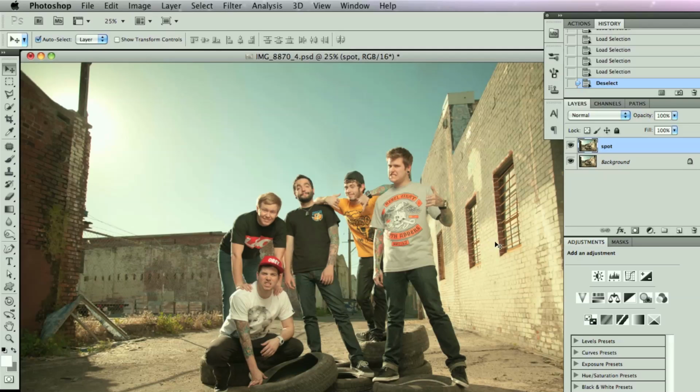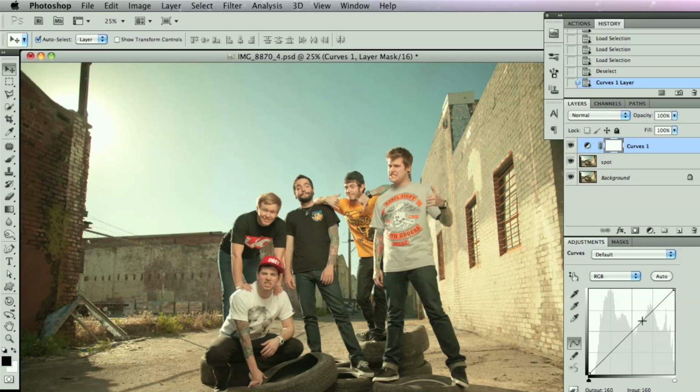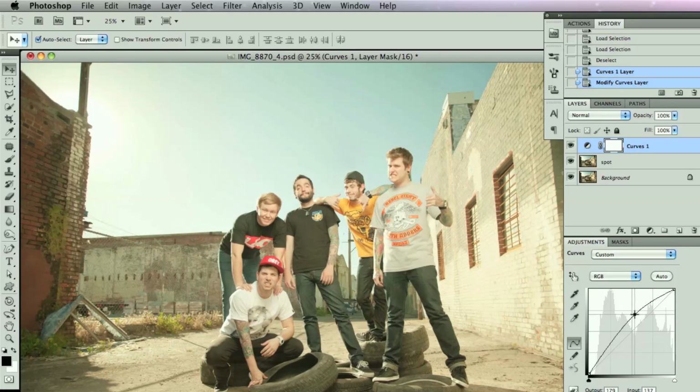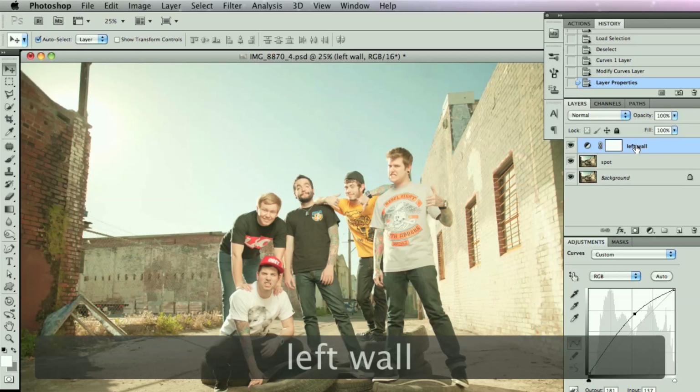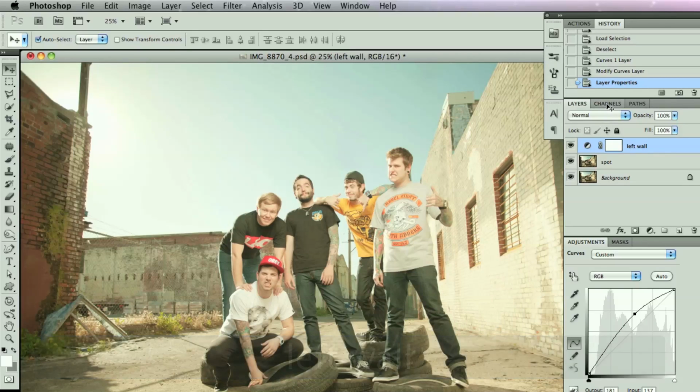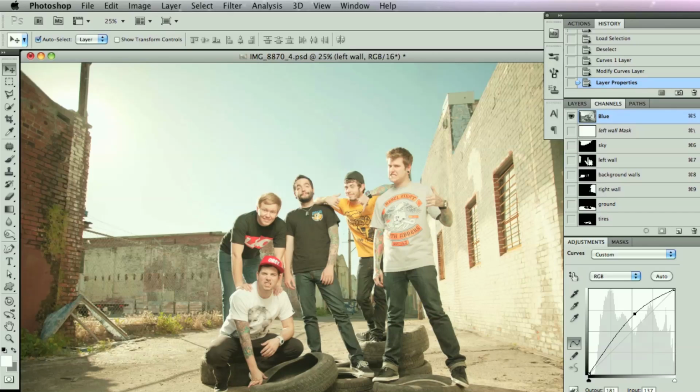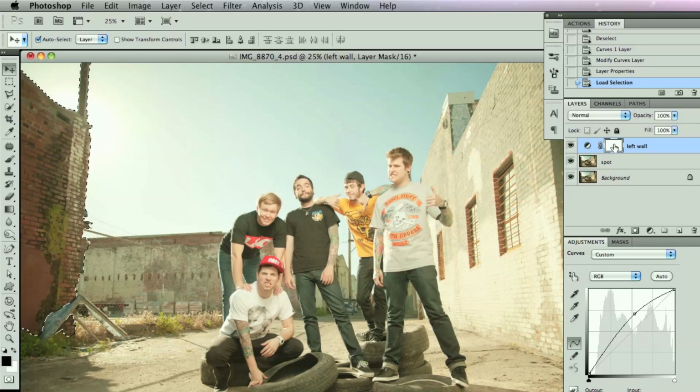Our first step is to add a curves adjustment layer, and you can do that right here. Just click curves, then grab it about 60% of the way up and drag it something like that. I know it's pretty bright right now, but we'll fix it up. Name it left wall because that's what we're going to use it for. Just double click on it, type it in, and then go to your channels palette. Hold down Command and click on left wall's black and white icon, so you get that selection. Then go back to your layers and click on the layer mask for left wall.